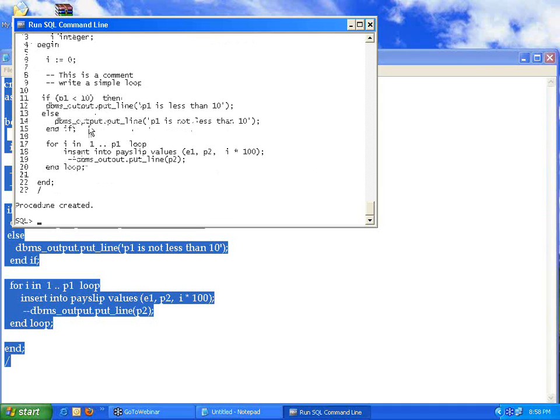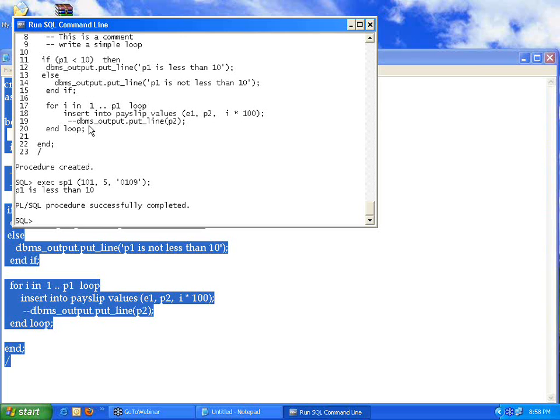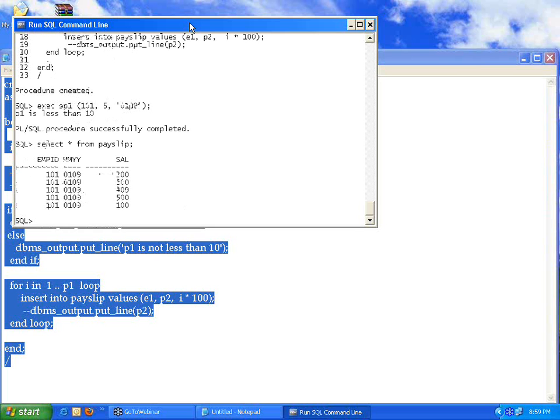Now this time let me say execute SP1 employee number 101, 5 times, for 0109. So as per my logic, since the second parameter is 5, it should have inserted only 5 records. Select star from payslip. Now it has inserted only 5 records. I pass the third parameter 0109. It used here 1 into 100. Now it has used that logic to do that part.